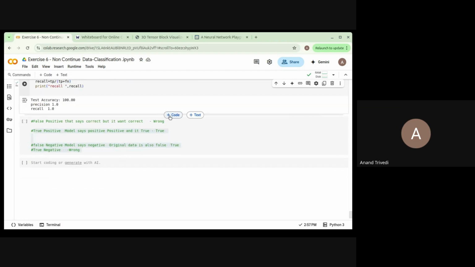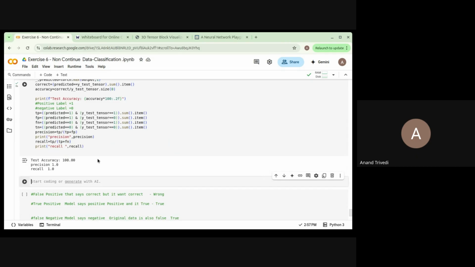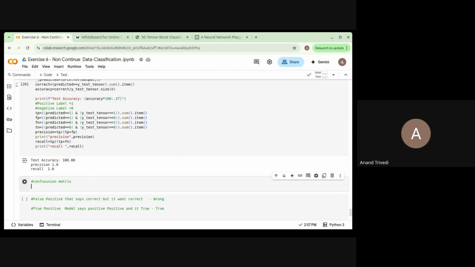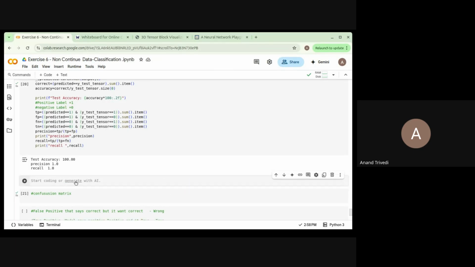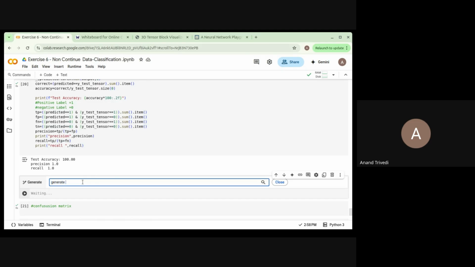This is my recall, and basically I have a ready-made function for the confusion matrix. The confusion matrix prints all of these false positives and true positives in a matrix format. Confusion matrix using Scikit-learn. So I'll just generate, what was the confusion? Hold on. Generate and just go for generate confusion matrix.